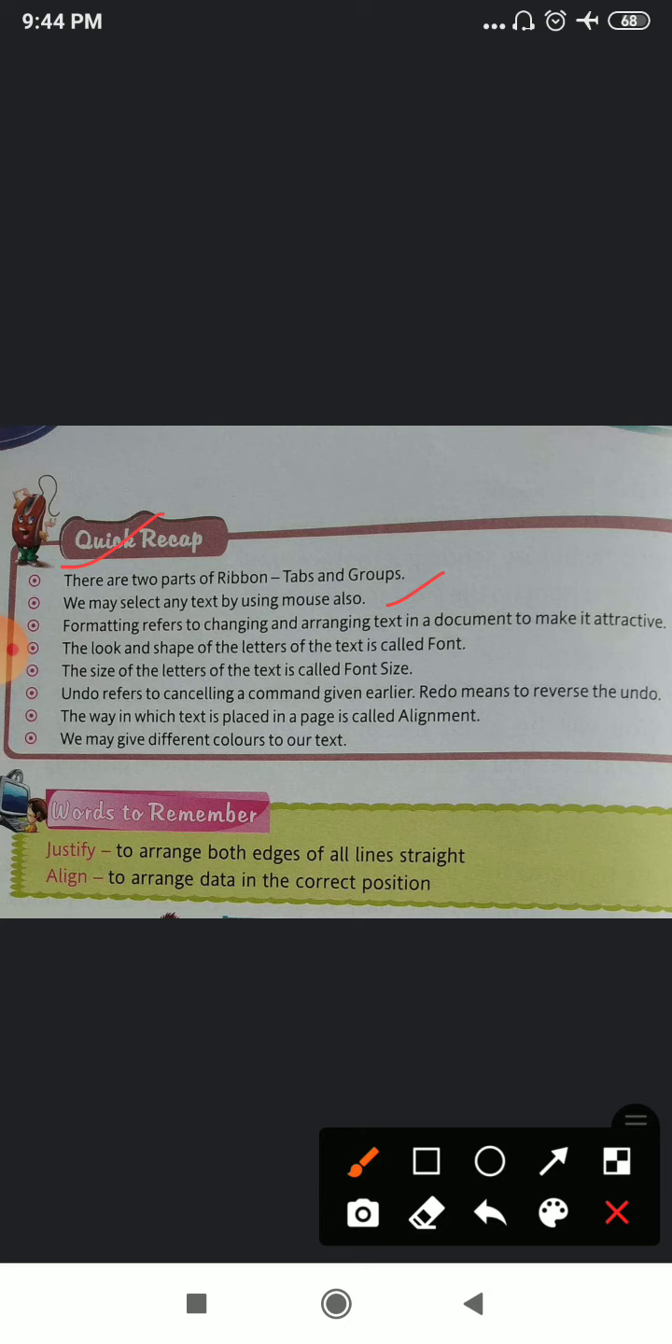The look and shape of the letters of the text is called font, right? And the size of the letters of the text is called font size. Now, undo refers to cancelling a command given earlier, and redo means to reverse the undo action. I hope you all have just remembered these things we have discussed in the chapter.